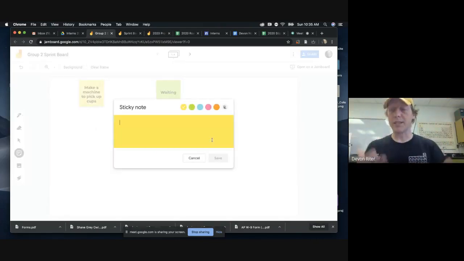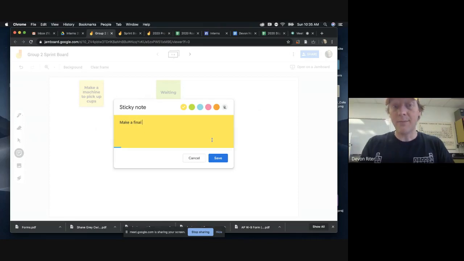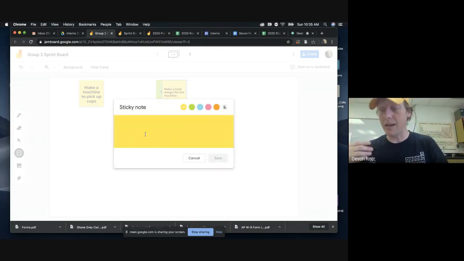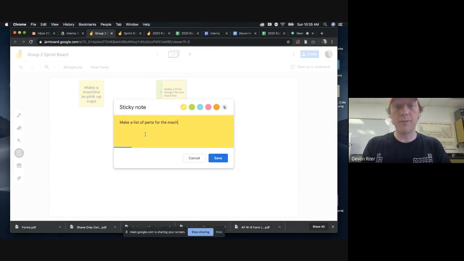I'm going to break this into specific tasks. So the first thing I'm probably going to need to do is make a final design for the machine. That might be one part that I need to do. I might need to make a list of parts for the machine. It's another thing that I need to do. I might need to assemble the machine base.